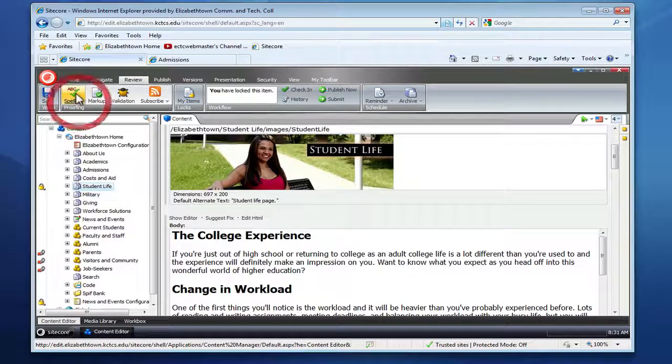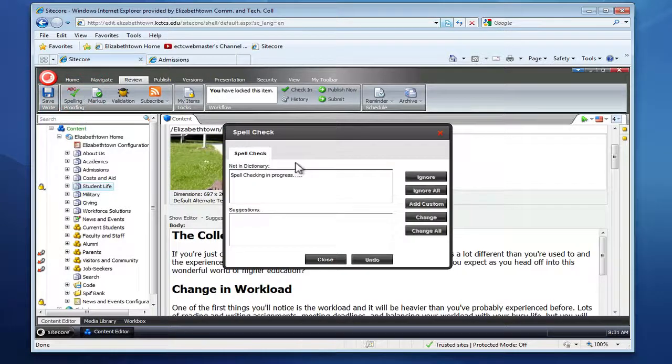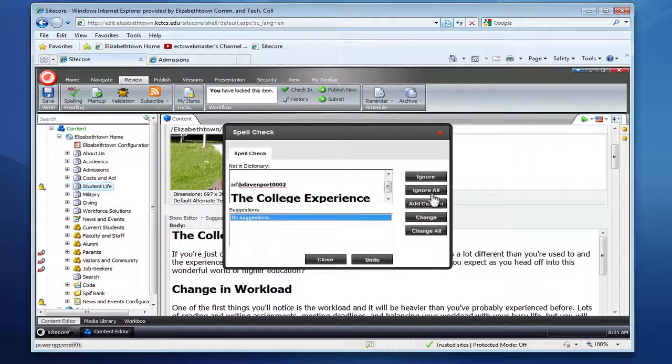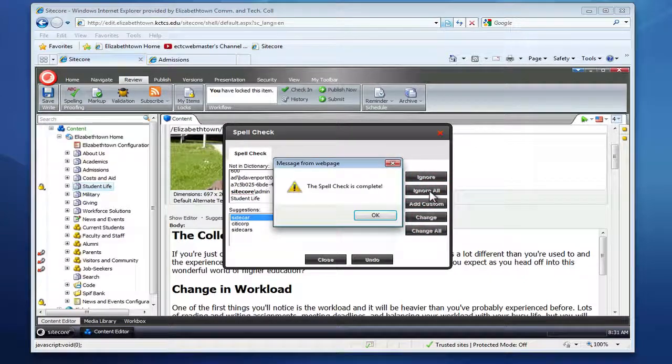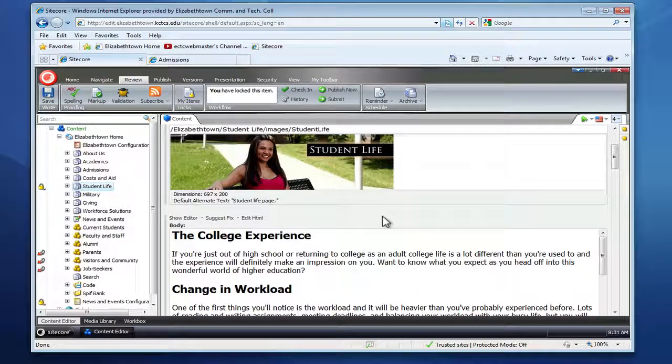Now I'm going to open up the spell check, and it's going to look for, and sometimes it picks up code. This is code that you don't necessarily see. It says the spell check is complete. It's done. Okay. Now, just go through it, make any corrections, and then let it run its course.